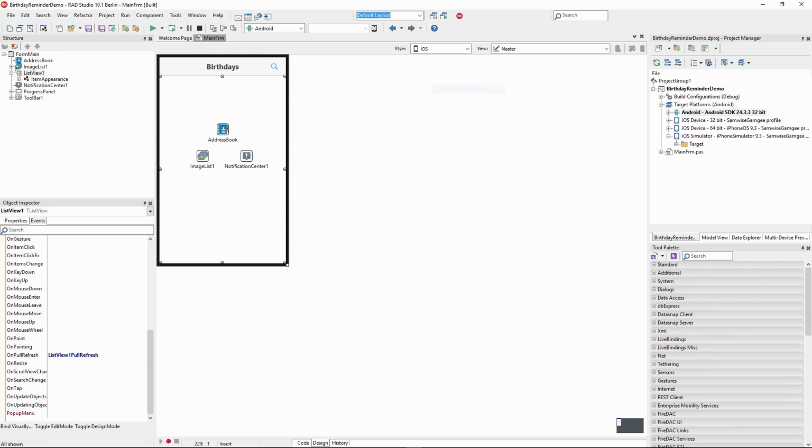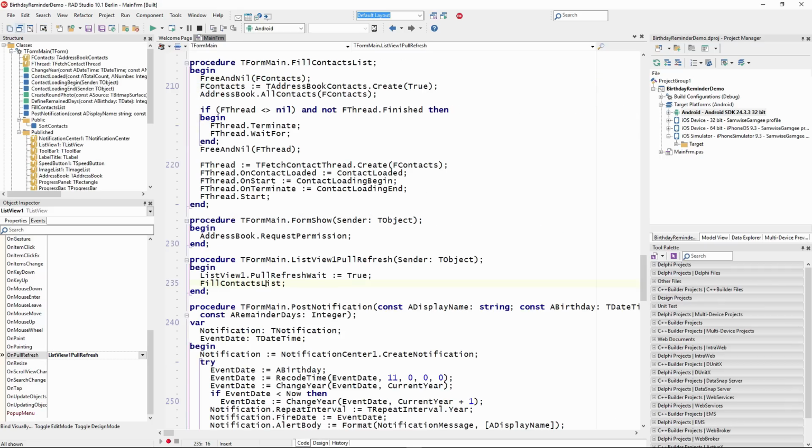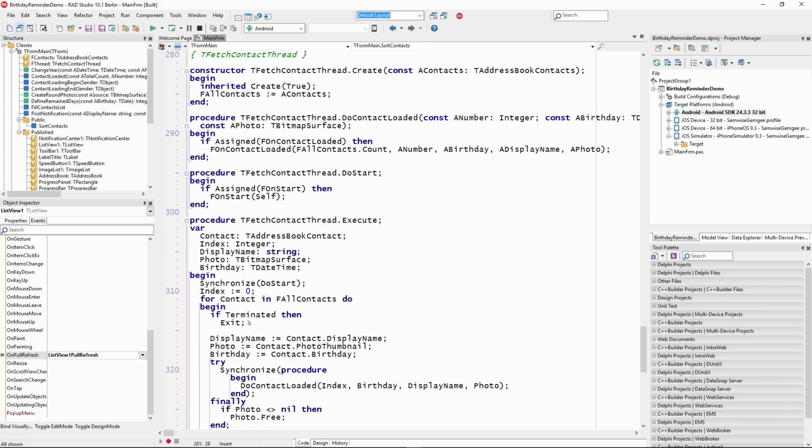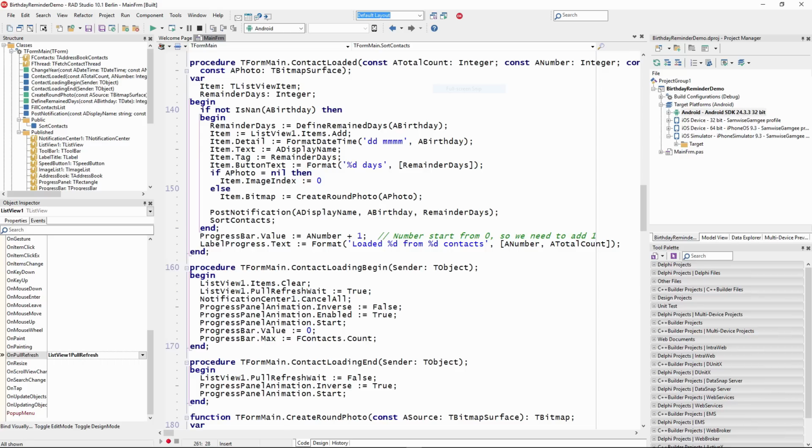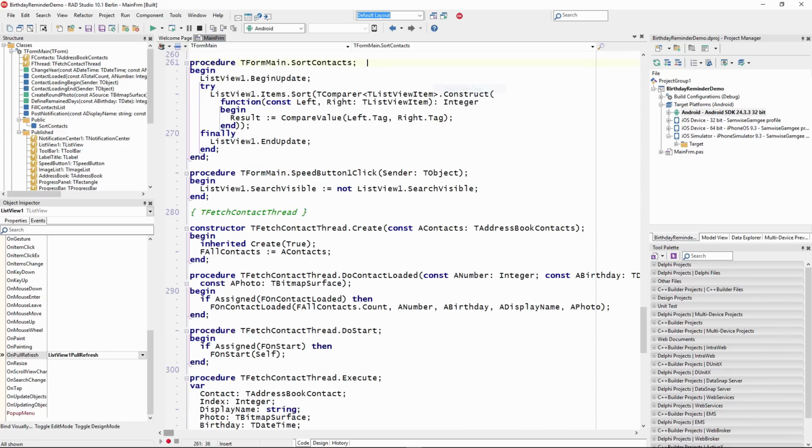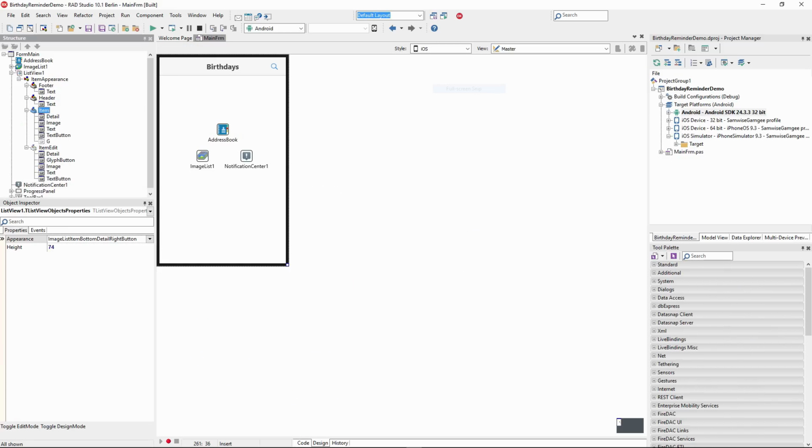Now this particular sample uses a thread to load the contacts. You could of course also use a TTask. Now the thread does a sort of the contacts based on their birthday to display them then in month, day, chronological order. So you can see your friends' birthdays, and they're returned in the birthday reminder sample application and they're listed by upcoming birthdays in sorted order.